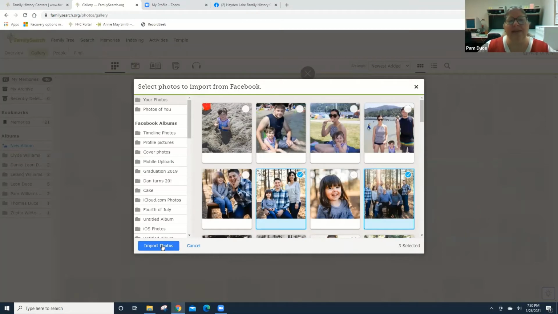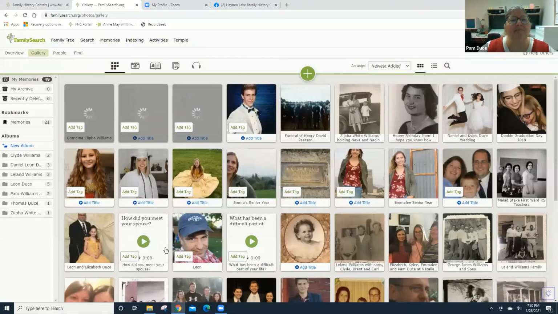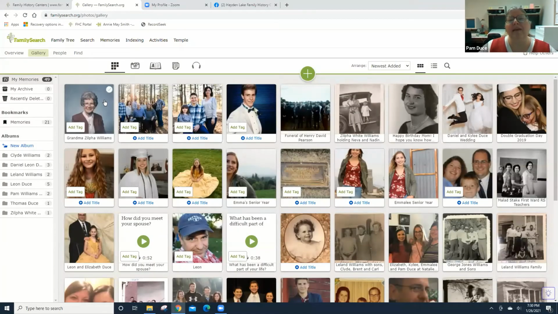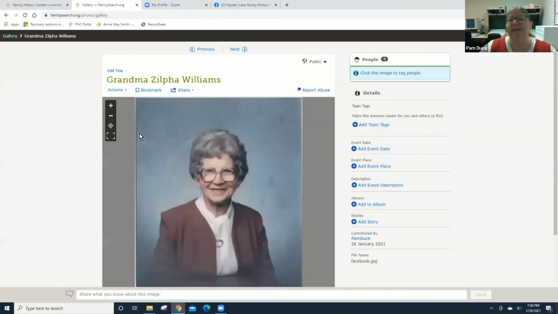Okay, and I've selected those photos. Now I'm going to import them. And now they come into my gallery and I can tag them. So we can go to my grandma because she's deceased. And I can click on her face. If you've done tagging on Facebook, you can do tagging here.